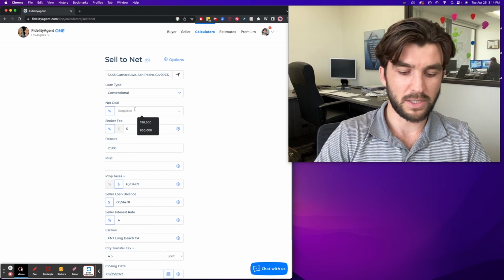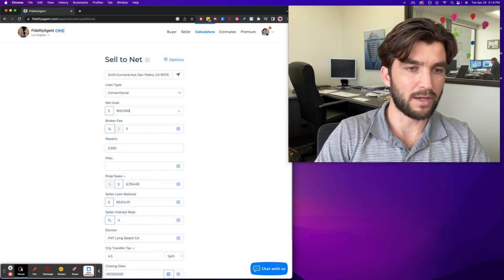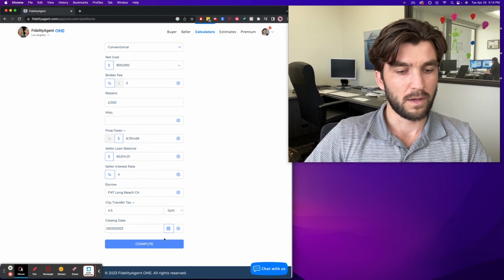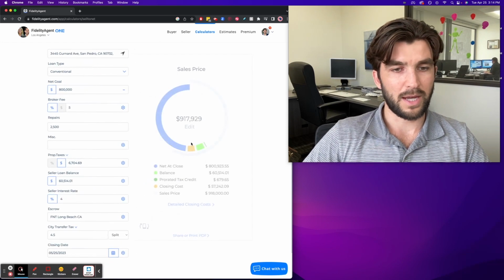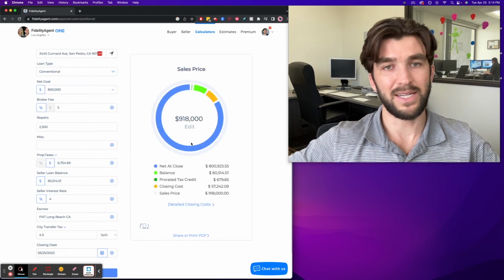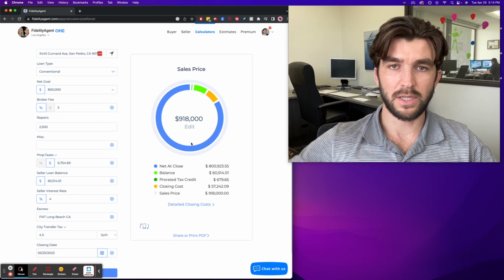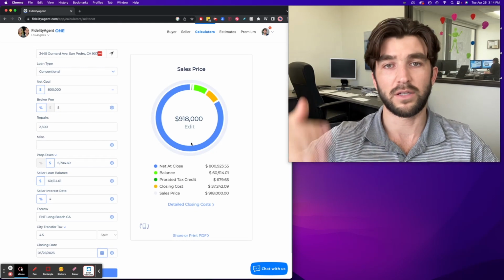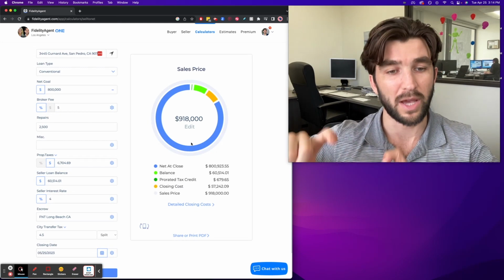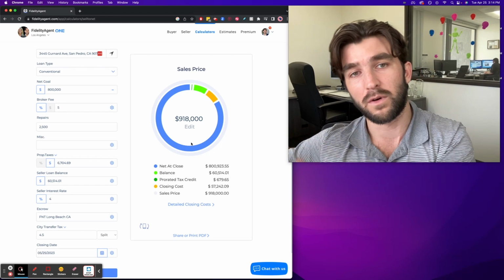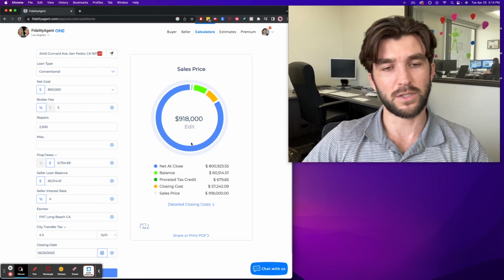So what you can actually do in this example case is simply put in 800,000 for the net goal, select compute, and now it'll tell you the minimum sales price needed once baking in commissions and escrow fees and title fees and everything associated with the real estate transaction and show, okay, what do we need to sell this property for to basically make your situation happen for you.